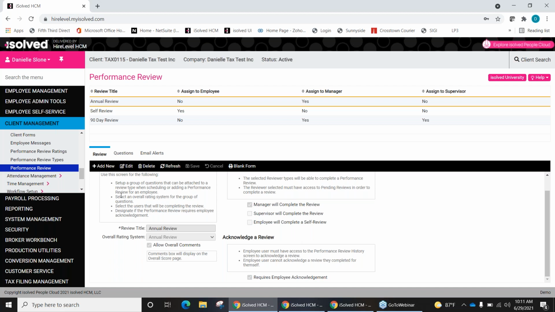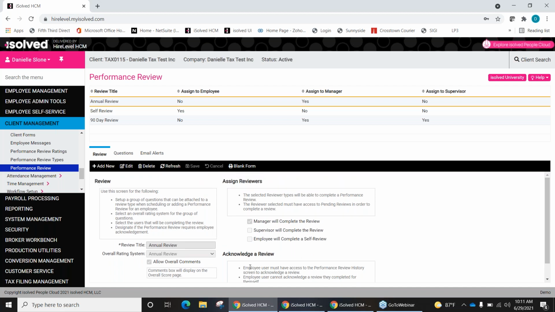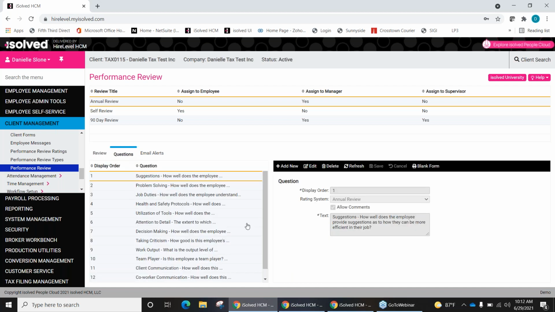So once you hit save on this screen, your two other tabs are going to populate. So of course, we are going to have our questions. Once you've created the questions, they're going to display over here, but then to add new ones, you will do that here. So your display order is going to be, of course, the order that those questions display.